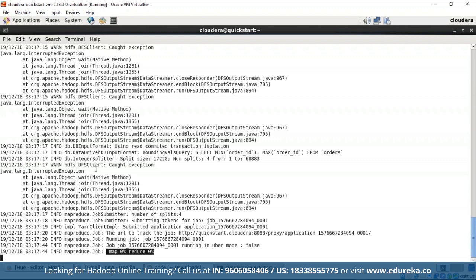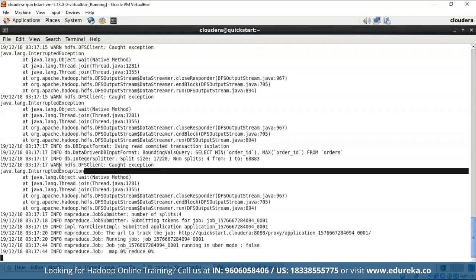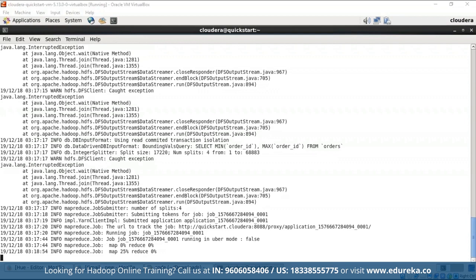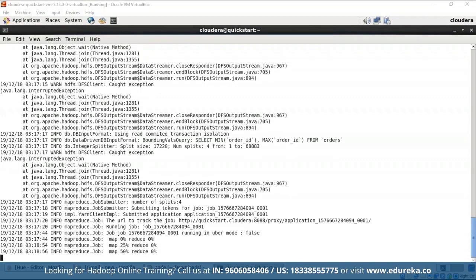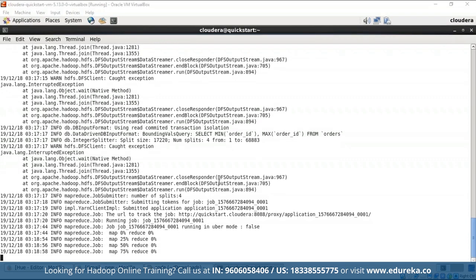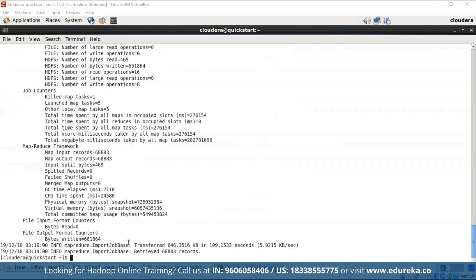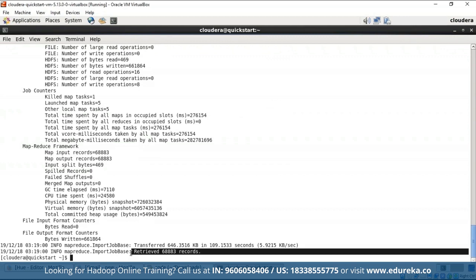You can ignore these interruption exceptions. They are just warnings. Slowly the MapReduce jobs are increasing. So finally the table got imported. As you can see, the terminal says that 68,883 records have been successfully imported.